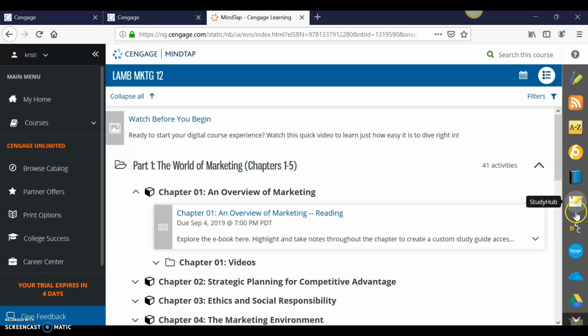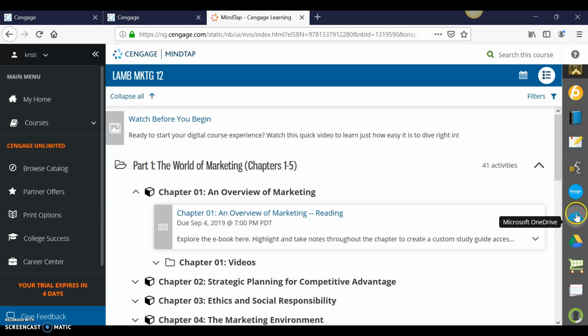Again, your full ebook, the study hub, you can manipulate the read speaker right here, switch male or female voice or the cadence or speed of the reading. You can link your Microsoft OneDrive or Google Drive here.